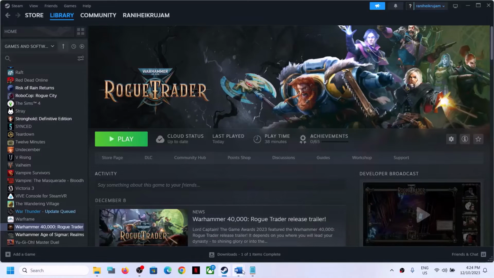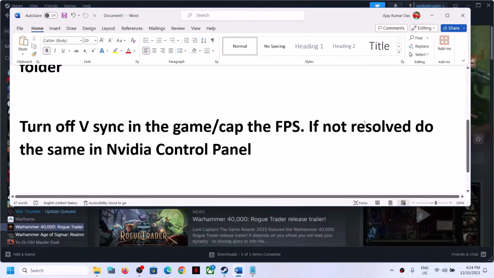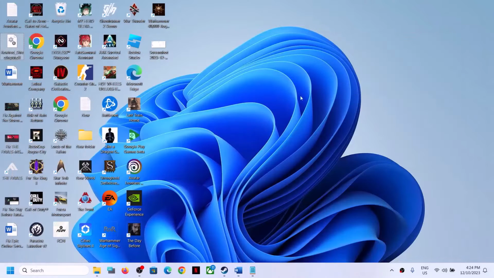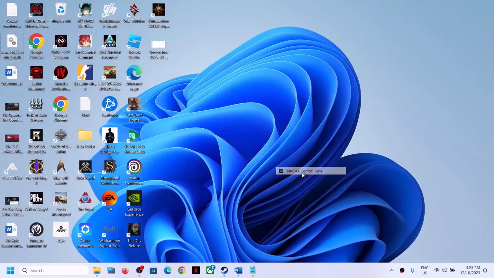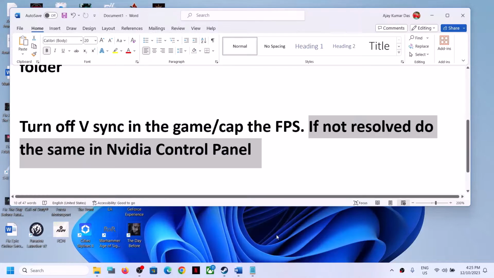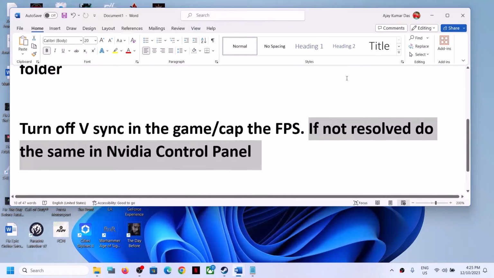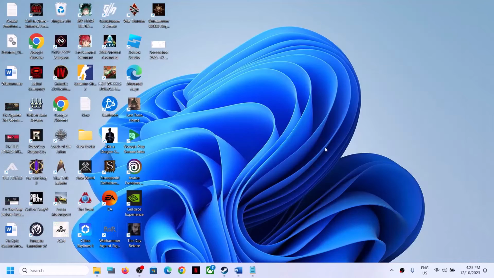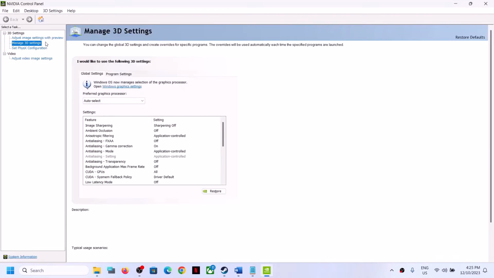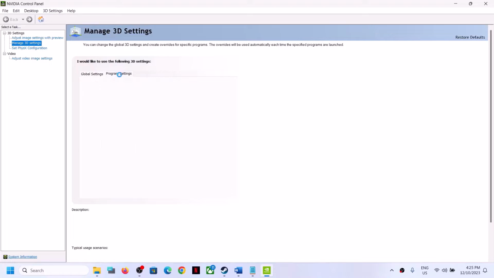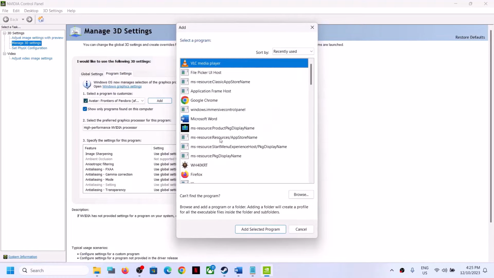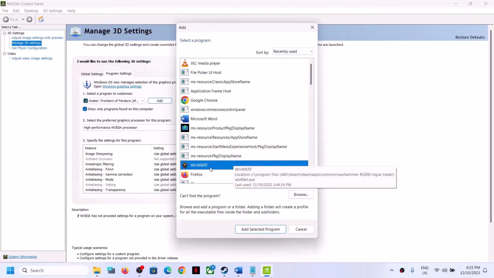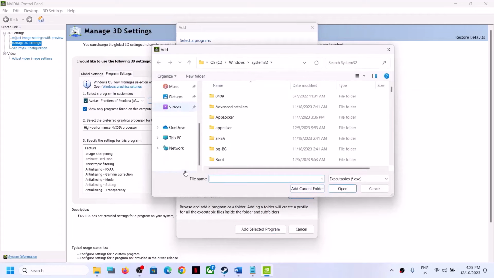Now if that does not work, you can do the same in Nvidia Control Panel. So right-click on the desktop and click on Nvidia Control Panel. Once Nvidia Control Panel is open, go to Manage 3D settings and then go to Program Settings, then click on Add and go to the game installation folder. You can select the game exe file and then click on Add Selected Program, or you can click on Browse and then go to the game installation folder.